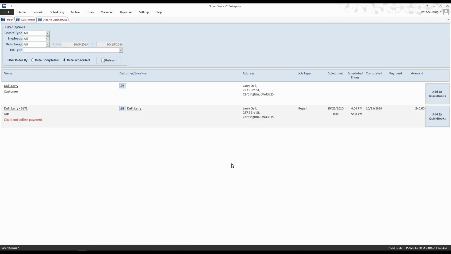We've made our changes there. We'll go ahead and do our refresh just to make sure that the screen's up to date. And then at this point, if everything was good to go here, you would basically be able to go ahead and hit your add to QuickBooks.